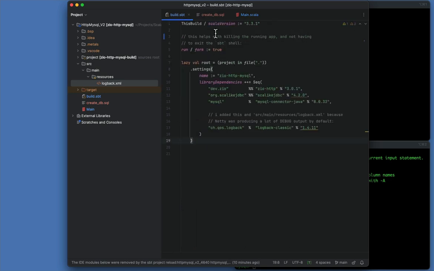So the build.sbt file looks very similar to previous ones. This one's named ZIO HTTP MySQL right there. And then we have the dependencies: ZIO HTTP, the Scalike JDBC library, the MySQL connector, and then I'm doing some logging. I'm controlling the logging a little bit as well.